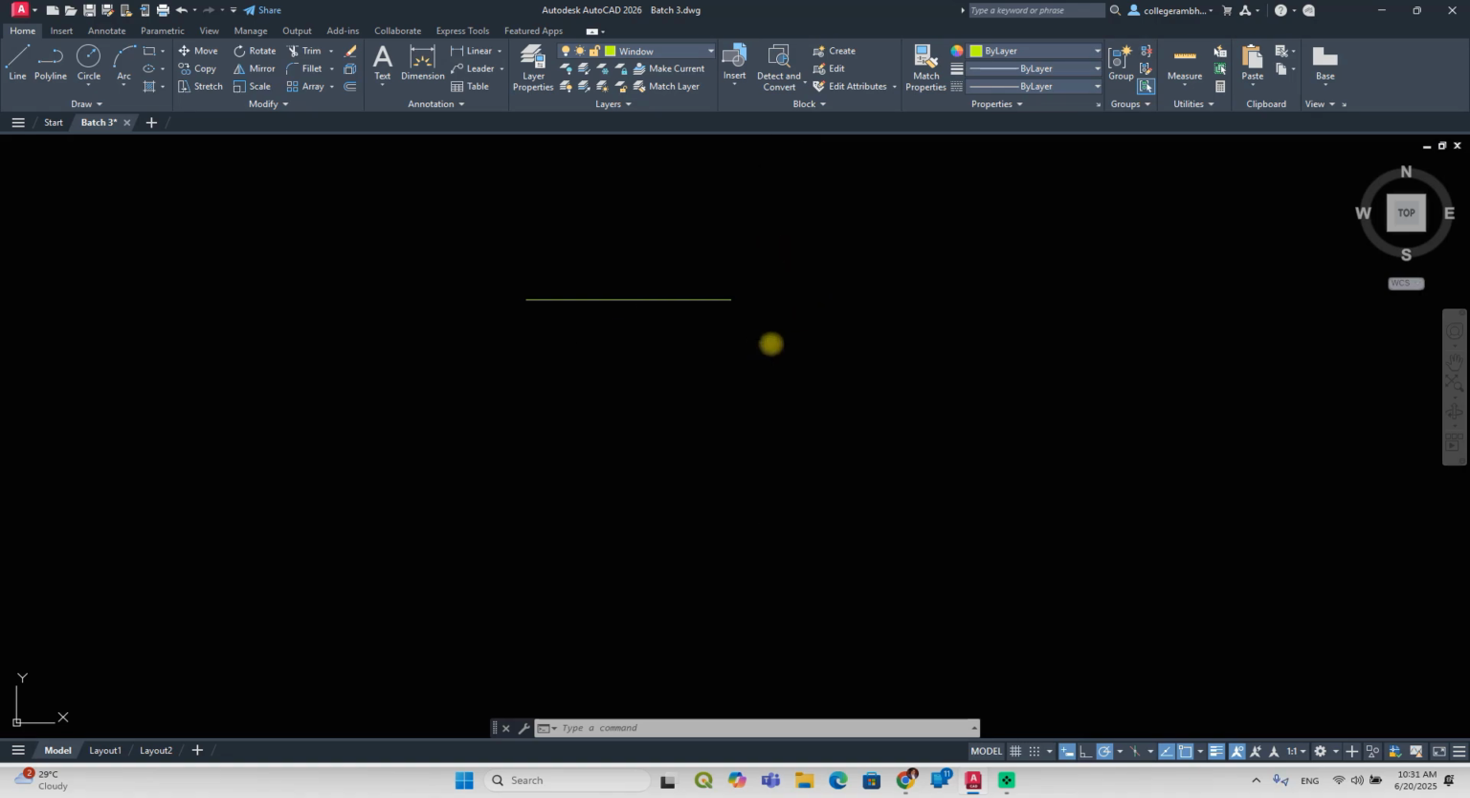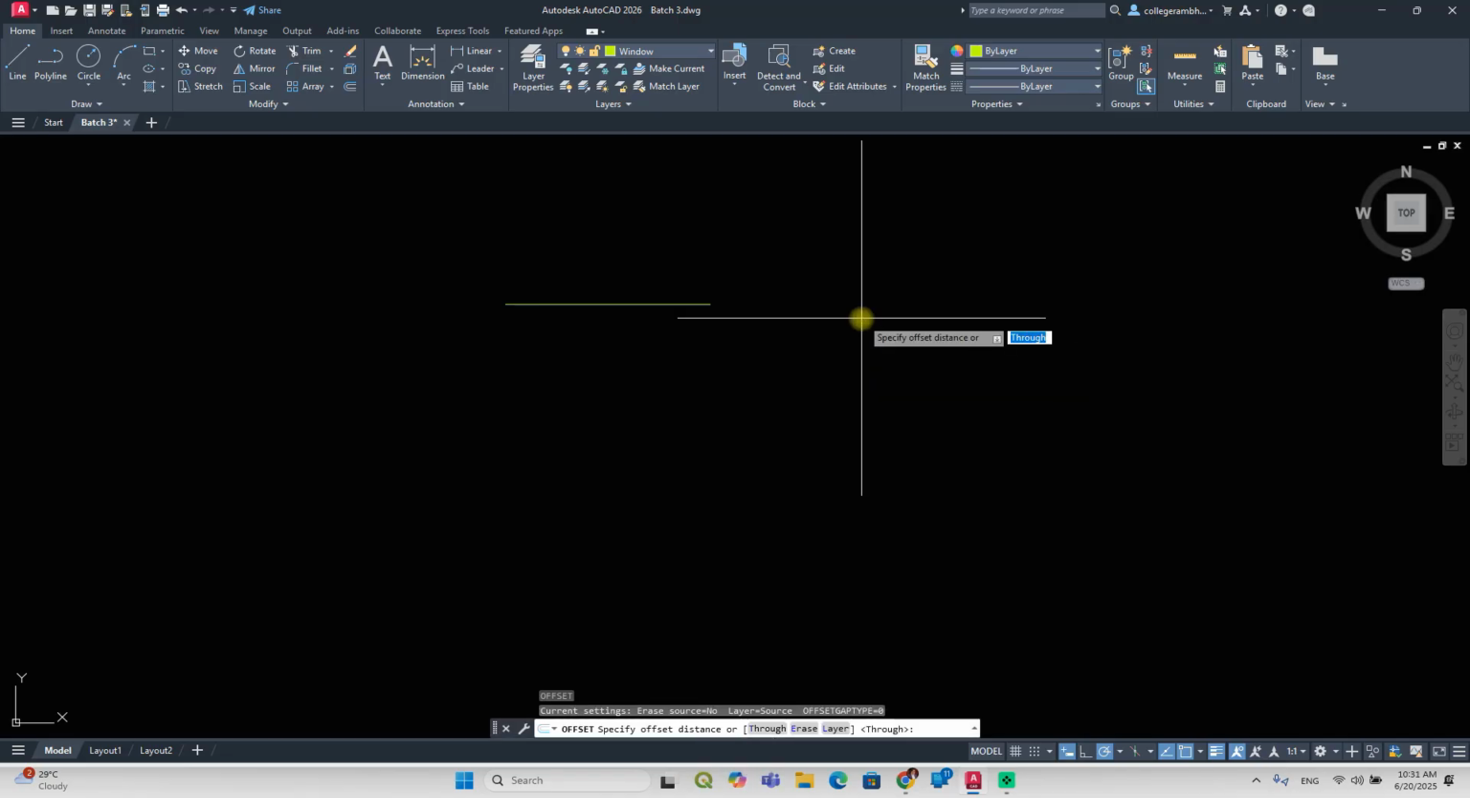Basically, you should know that copy makes a duplicate of the line, whereas the move command moves the line from one position to another position. Similarly, we can use the offset command. For that, just type in O, enter. O is the shortcut for offset, and now you can specify the offset distance. Basically, offset means copying a line multiple times towards the perpendicular direction. If you have a vertical line, then you have to offset it to the left or right. If you have a horizontal line, then you have to offset it towards the upward or downward direction.